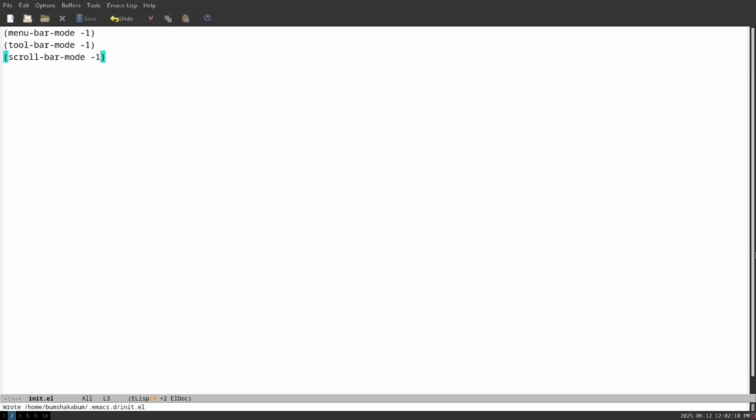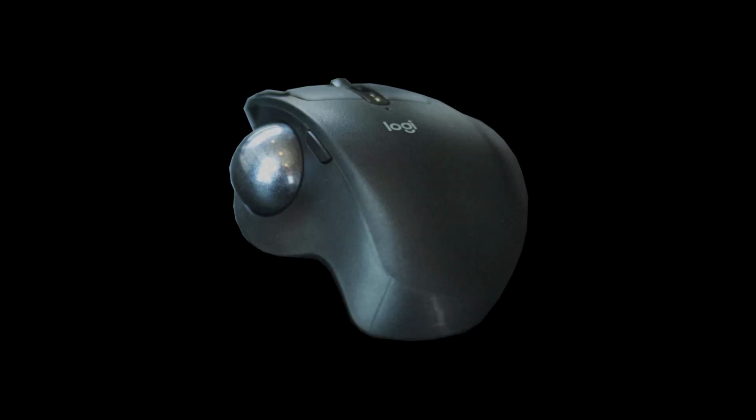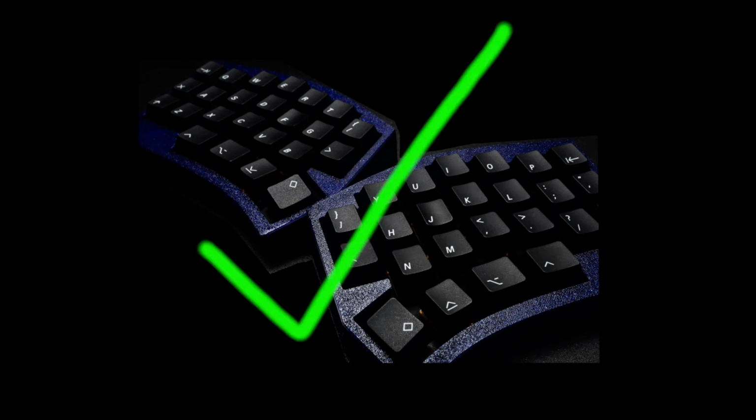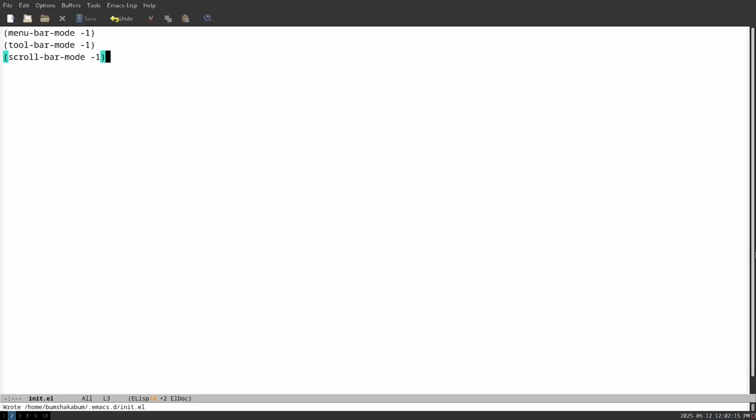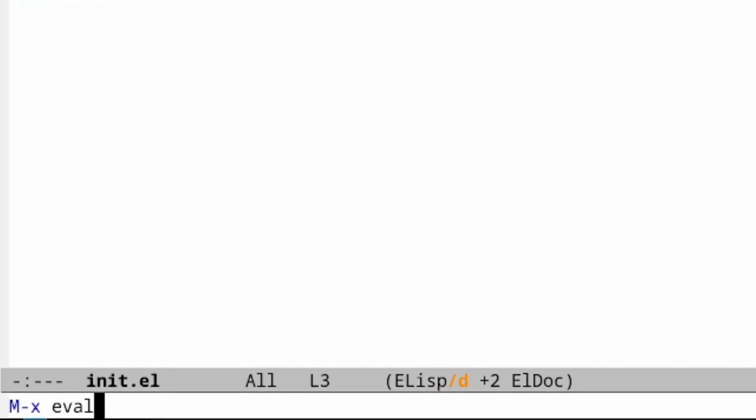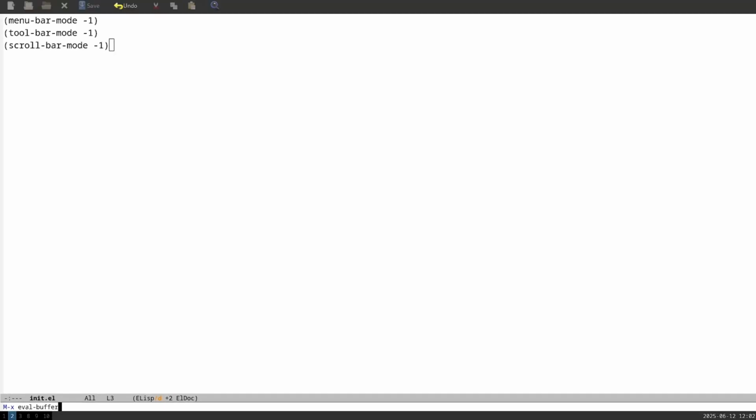Get rid of the menu bar, the toolbar, and the scroll bar because those require you to use a mouse. Now get rid of your mouse. I'm kidding, of course. You can run each line by putting your cursor at the end of a line and hitting Ctrl X, Ctrl E, or you can run the entire buffer by hitting Alt X and typing eval buffer.